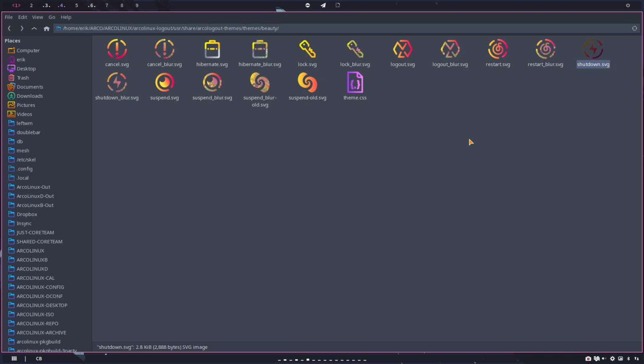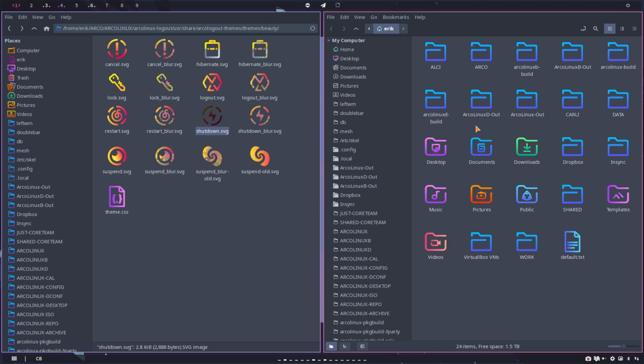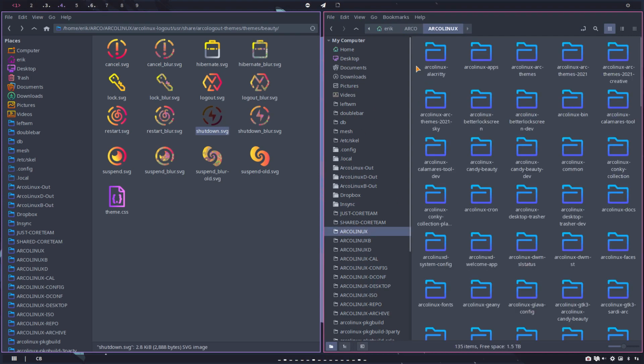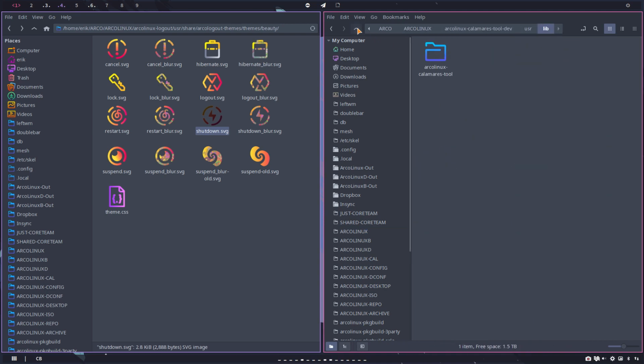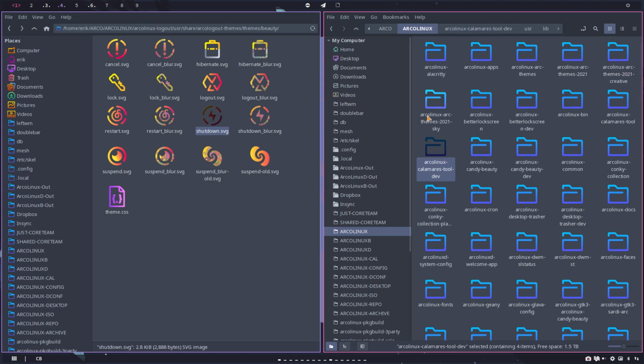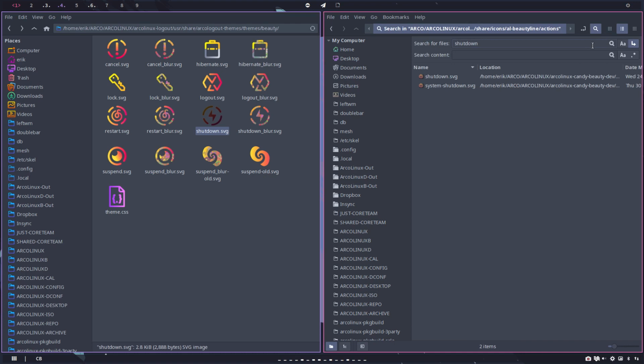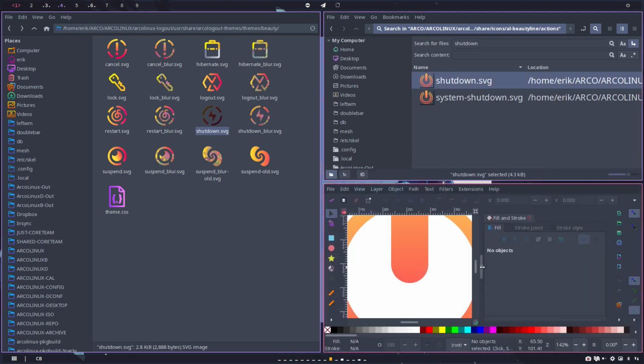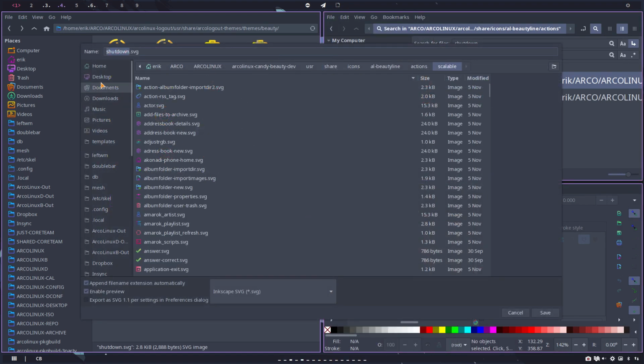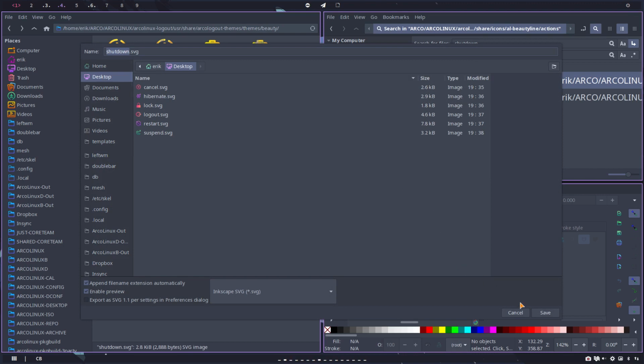Wrong file manager. Nemo. Shutdown. Oh. Whoa. Not even close. Shutdown. Nice one. File, save as, desktop. Shutdown SVG. All right.